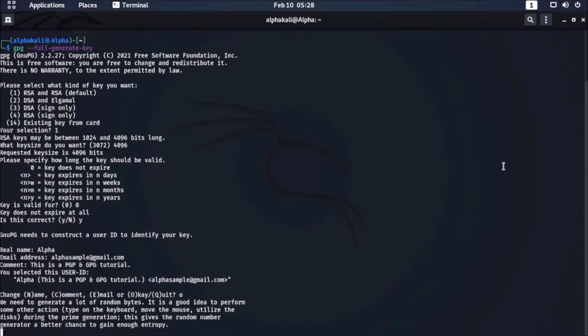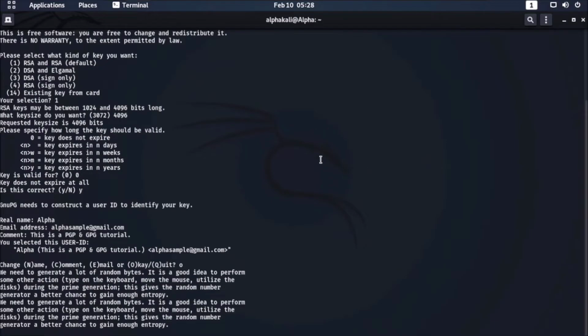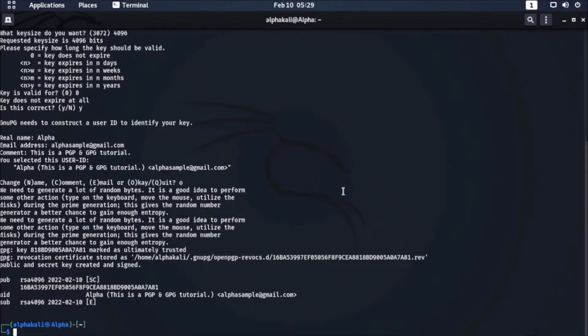Now once we enter it, it requires a little time because it needs to generate a lot of random bytes, and then it tells us that it is a good idea to perform some other actions during the prime generation so that it can be generated better. There's a better chance to gain enough entropy. So we just wait a while, we just play along with the mouse a little, move it here, low. Let's see. Oh, it's a dragon. Wow. Okay, so now the keys are generated. This, as you can see, this is the key, and this is the real name, this is the comment we added, and this is the email.